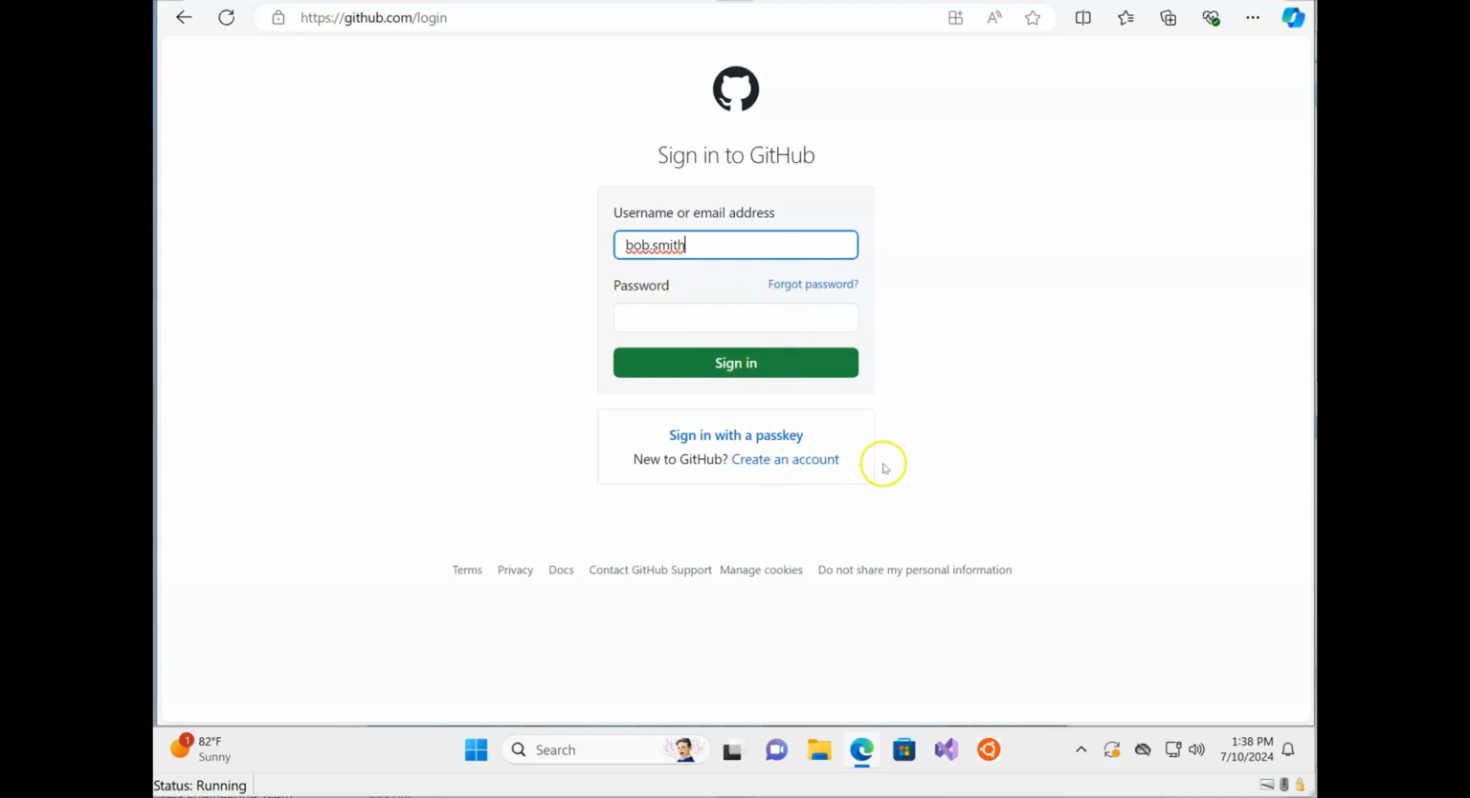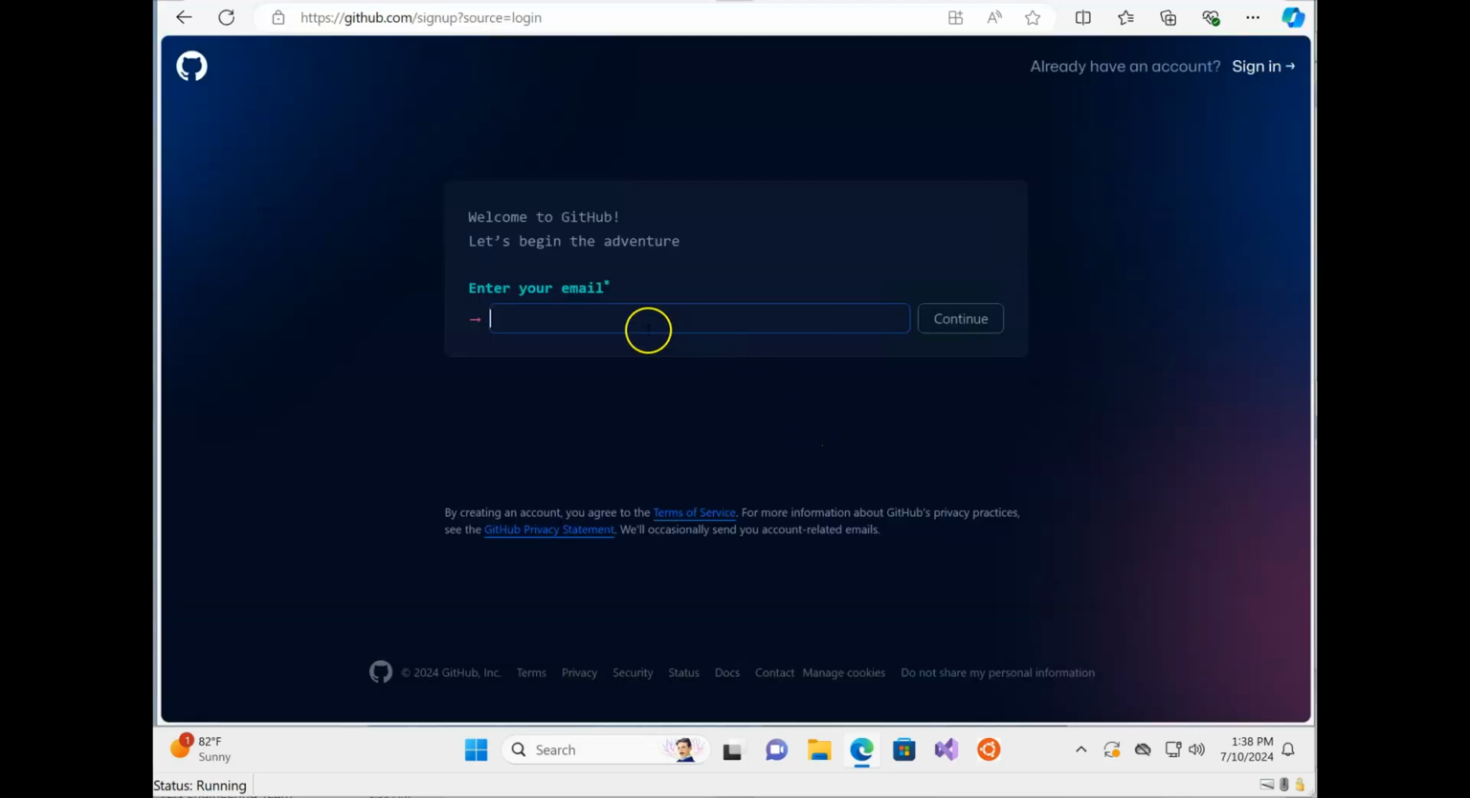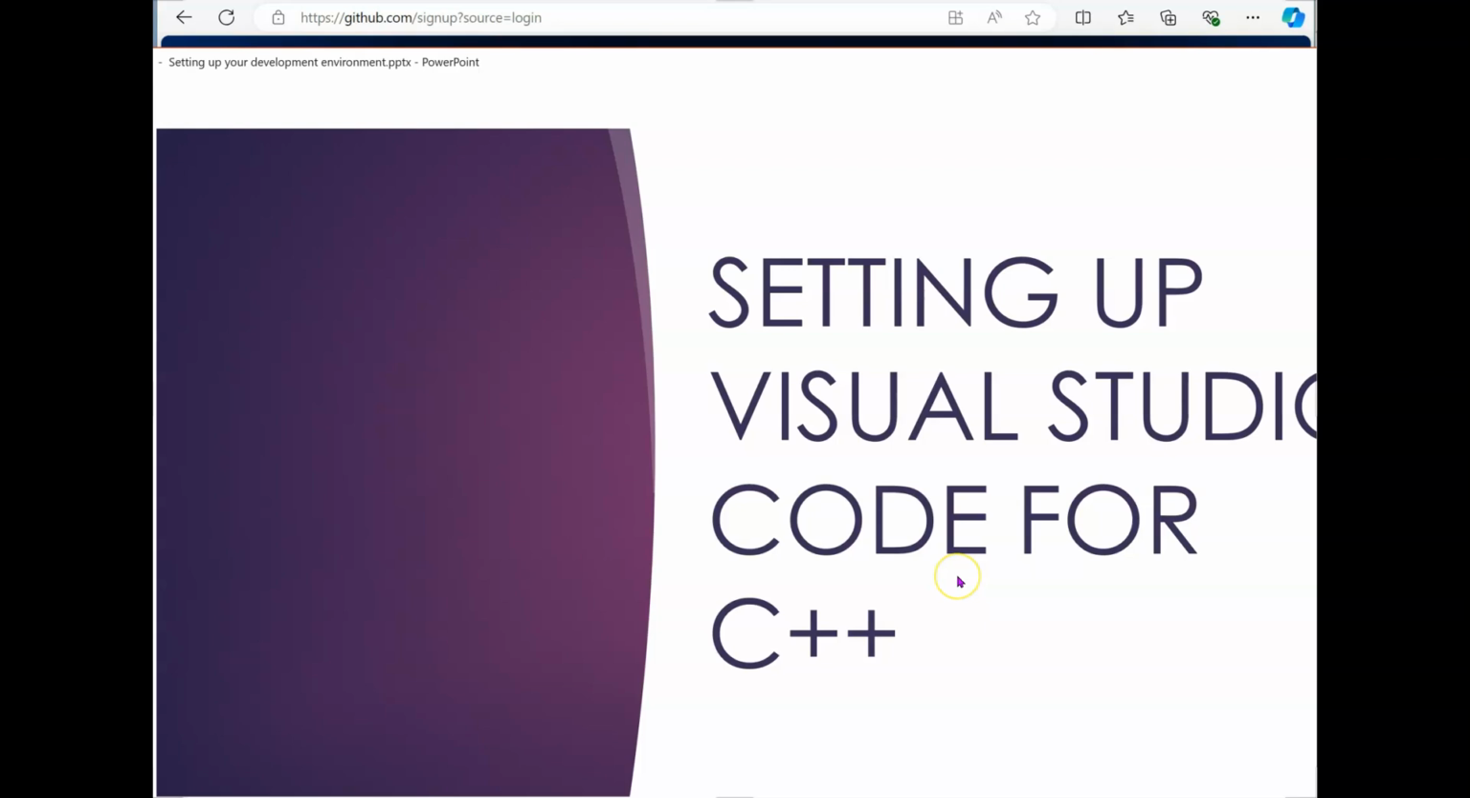Okay? And when you sign up, it'll get you all set up. Create an account, get you all set up. You can enter your email first, and then pick out a user ID. Okie doke. Or you can use your Harper ID. In fact, that's fine too. I recommend using your Harper ID. So anyway, once you've got this done and you've logged in and handled all the tokens, the next thing we are going to do is move on to setting up Visual Studio Code for C++.